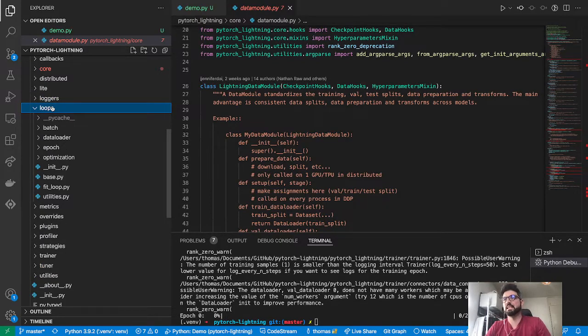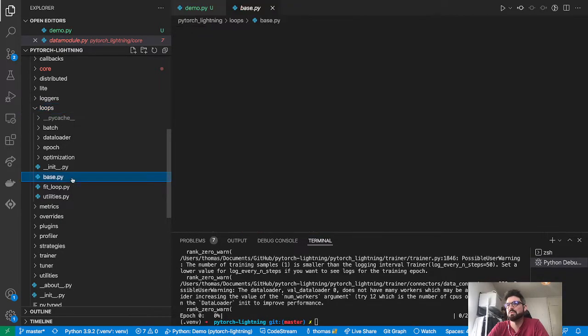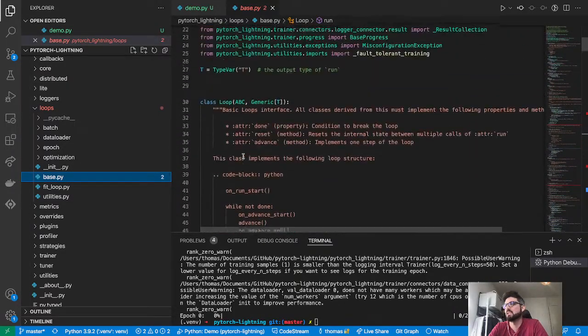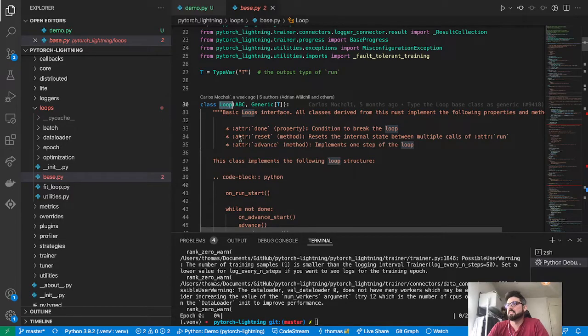Then the next folder is loops. I can see batch, data loader, epoch, optimization, a fit loop, and a base loop. So I have the impression that the Lightning team created an abstraction around the concept of a loop, and I might think that it's within the base class. Yes, okay, here I can see there is a loop interface, which is used to manipulate and implement the optimization.